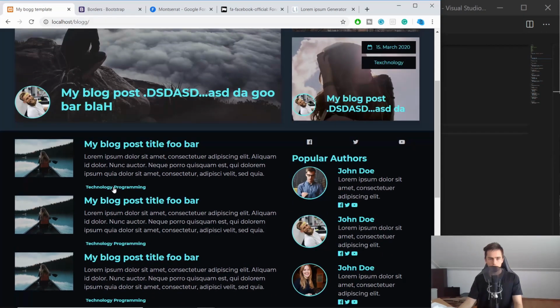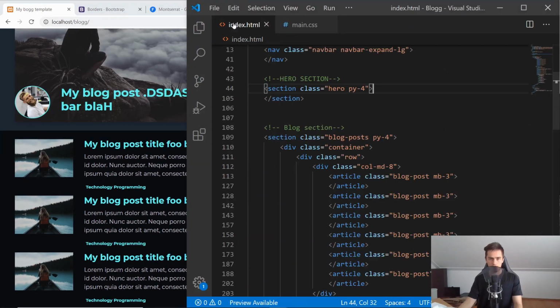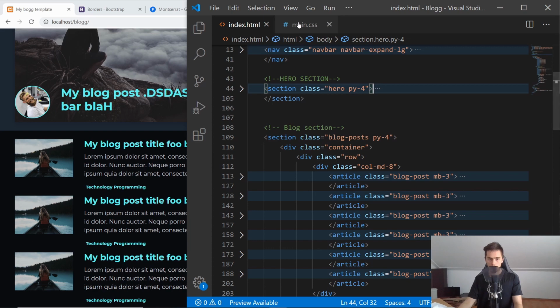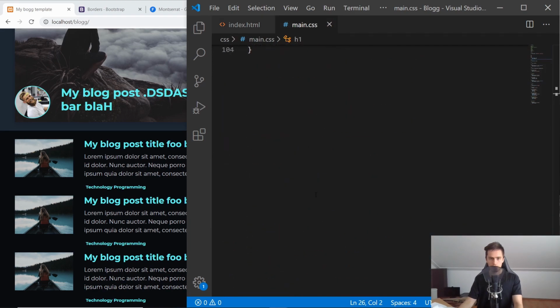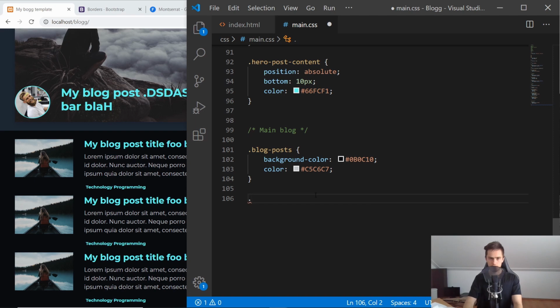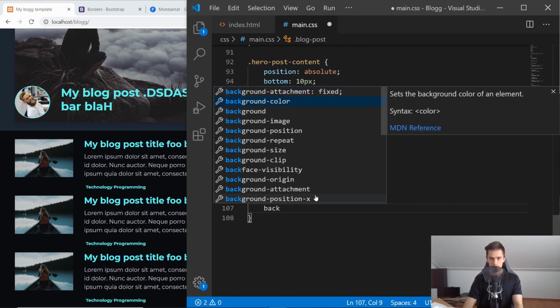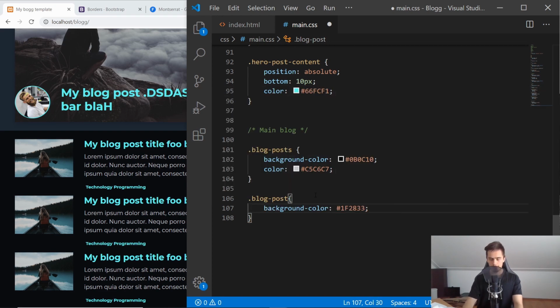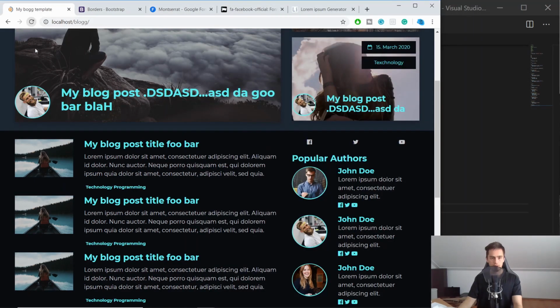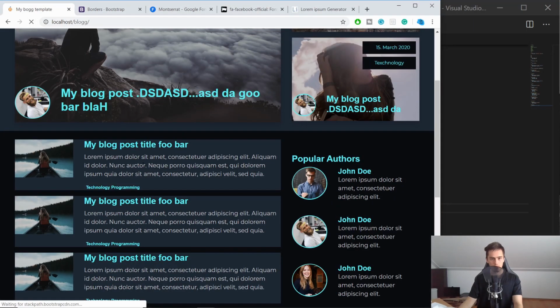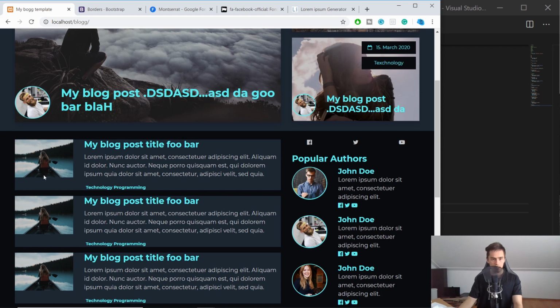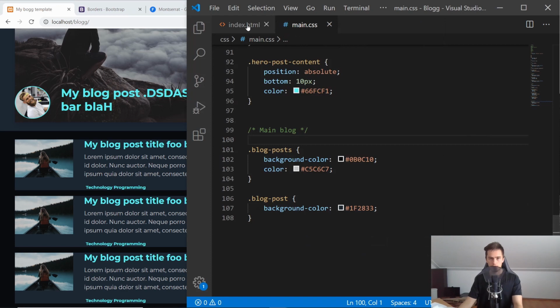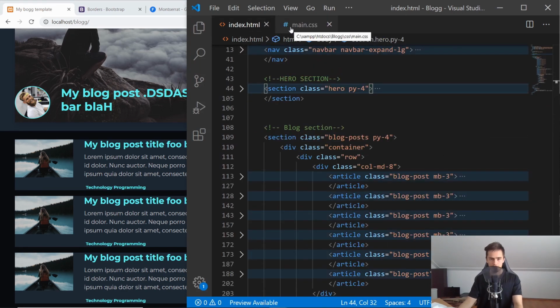Alright. And let's just style those articles. So what do we have? Blog post. So each and every blog post should have the gray background, right? So blog post should have the background color equal to this gray one. Let's see how it looks. If we reload this thing, we can see that we have, yeah, it looks kind of cool in my opinion.